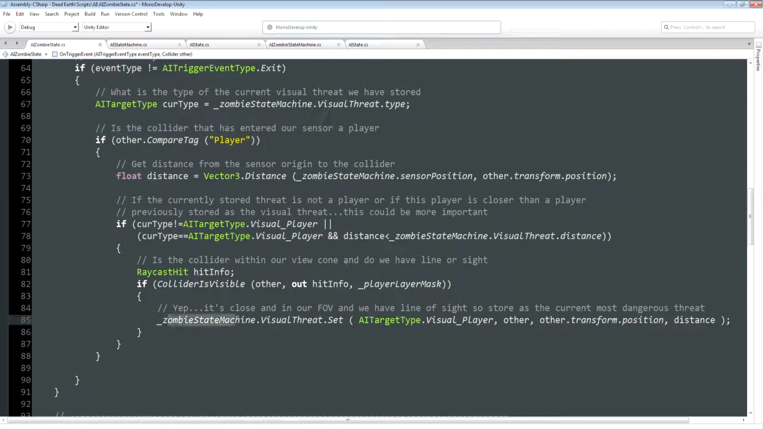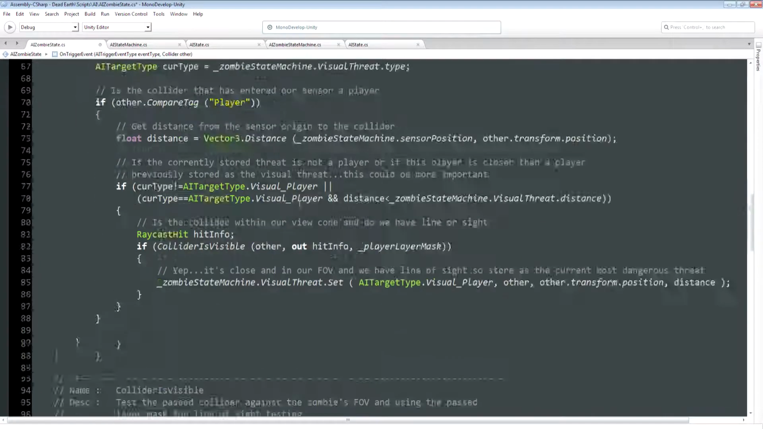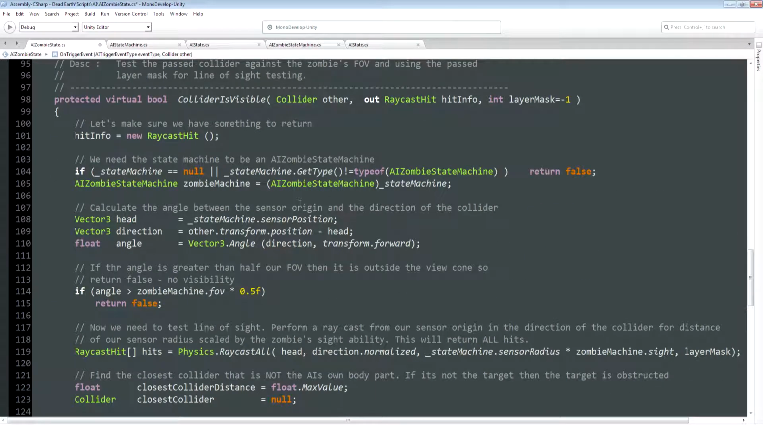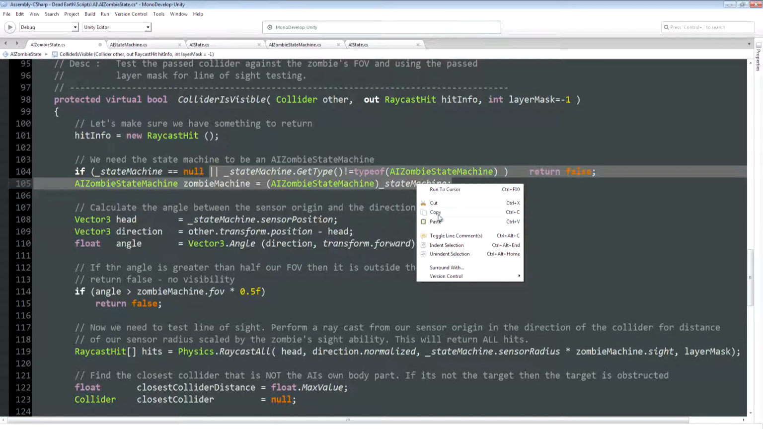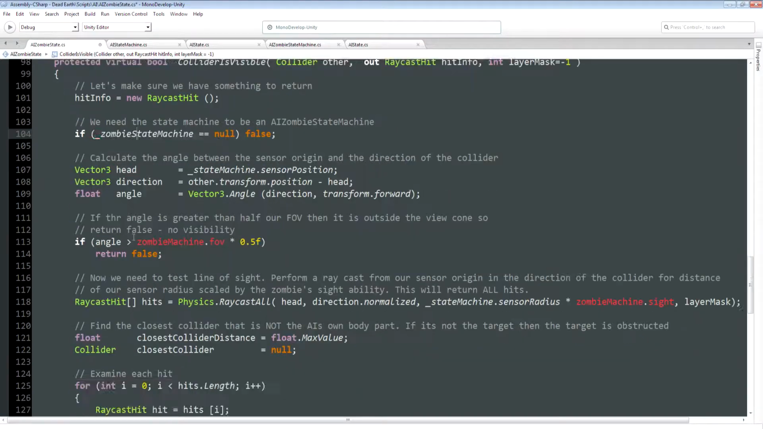Okay, so I changed it here. If you're following along, I changed it here, I changed it here, and I changed it here, and I changed it here. And if we go down to the collider as visible function now, we can get rid of that whole checking the type and casting it to the correct type, because we already have it as the correct type in our zombie state machine member. So I'll delete that code, and then I'll change, just like I did in the other functions, anywhere where it references state machine to zombie state machine.